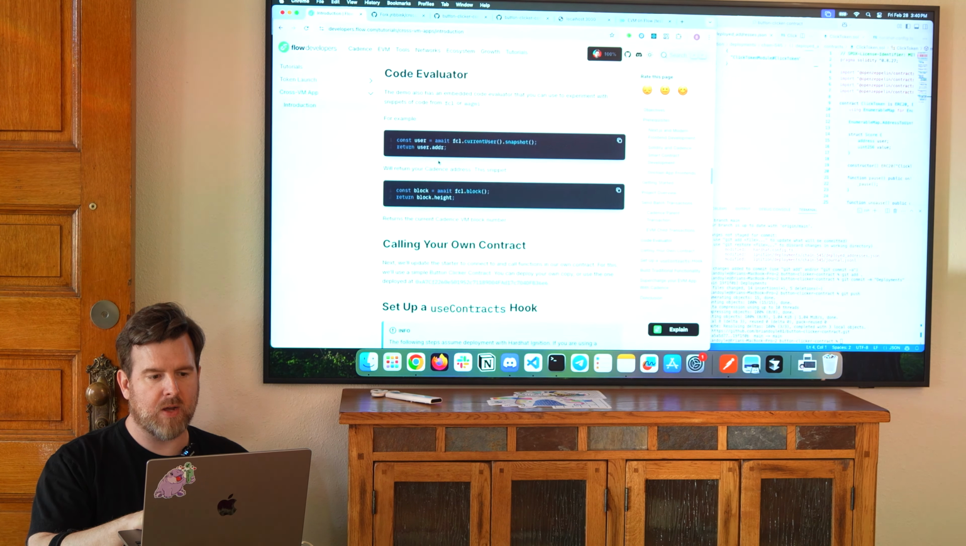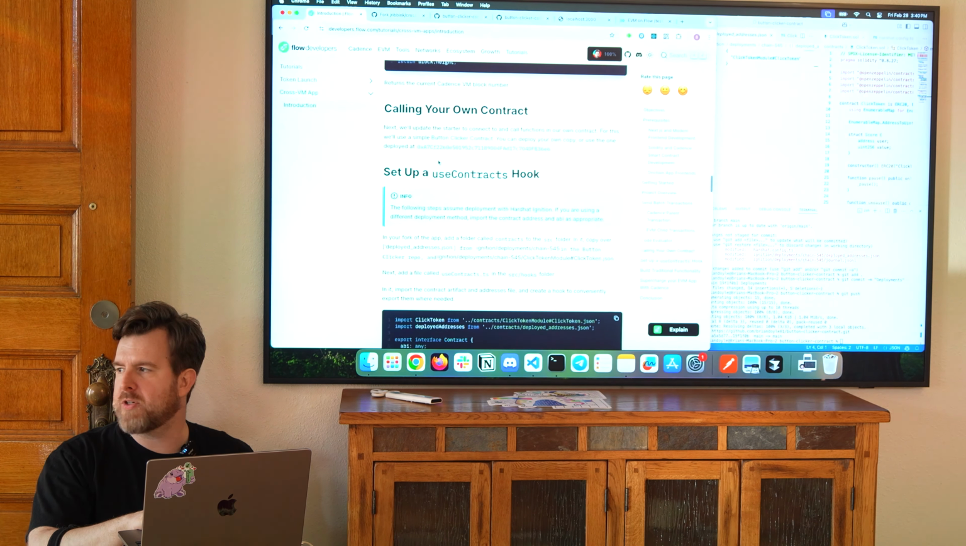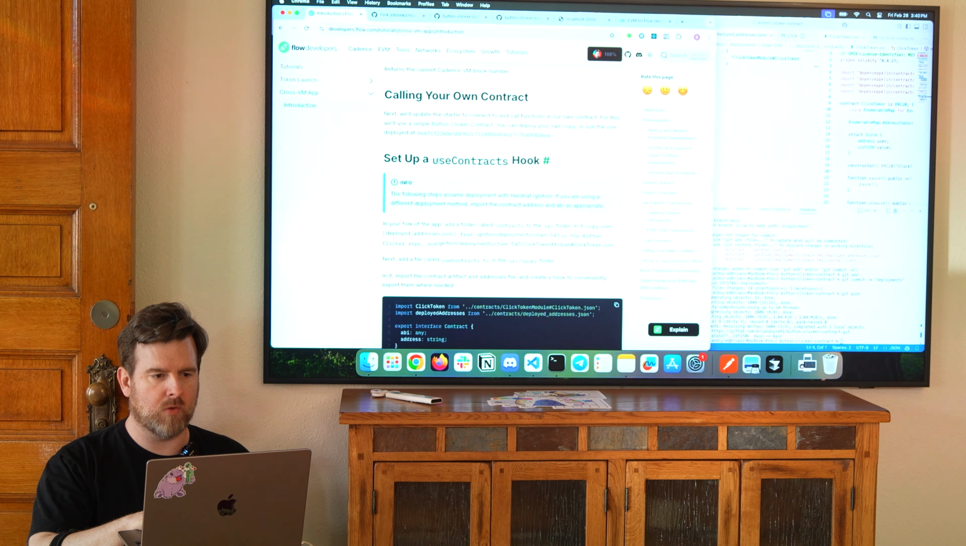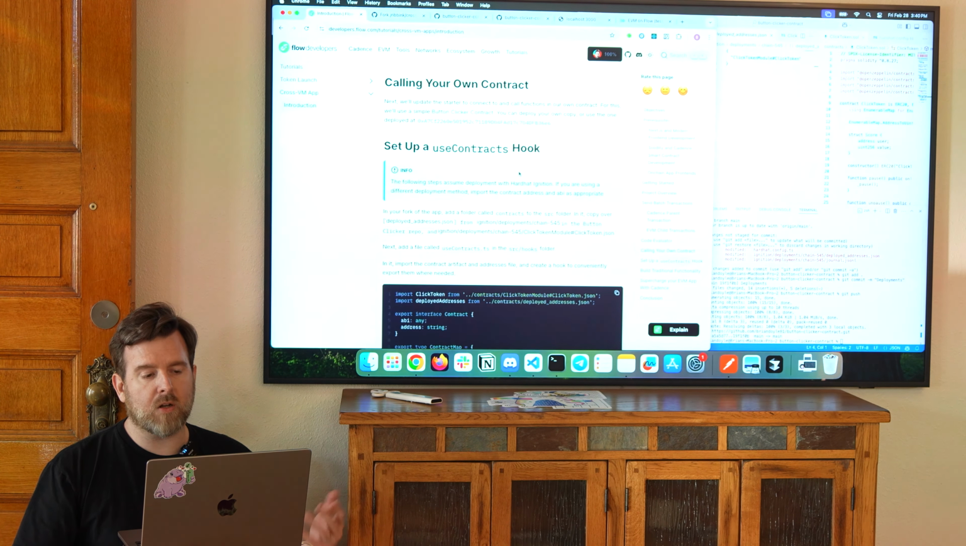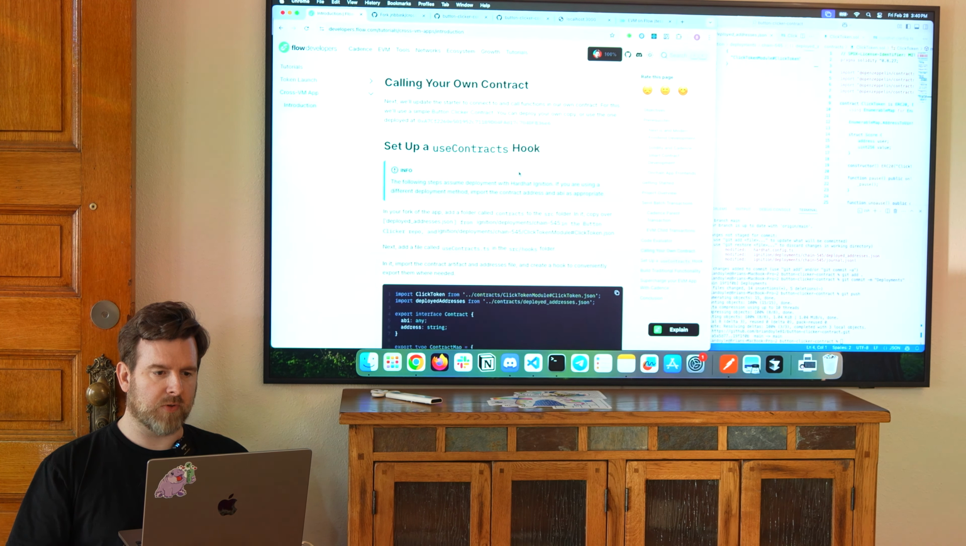We also have a code evaluator in here that I'm going to skip in the interest of time, but you can play around with some snippets and see how the tool responds to them. But we want to call our own contract. We want to do something different.